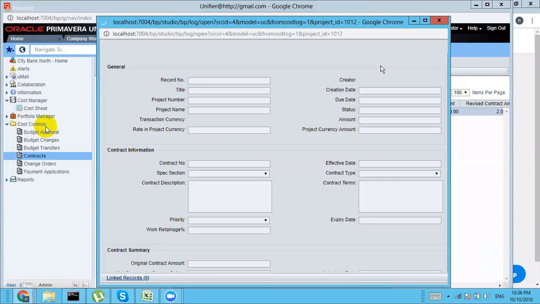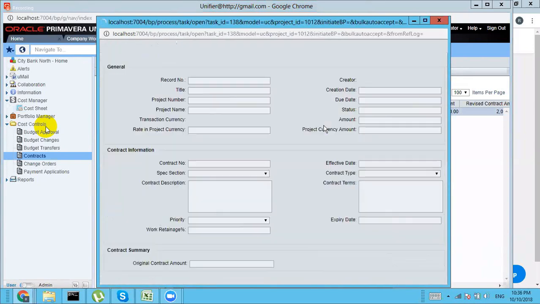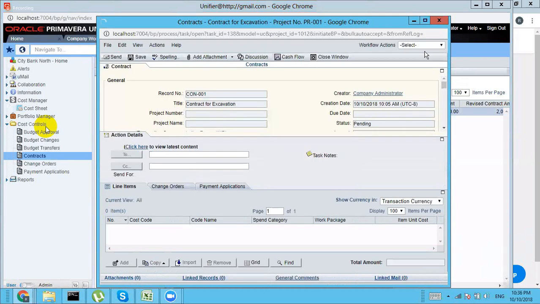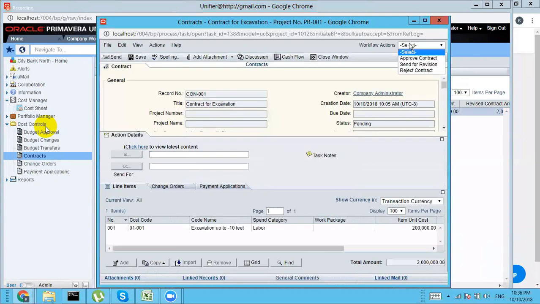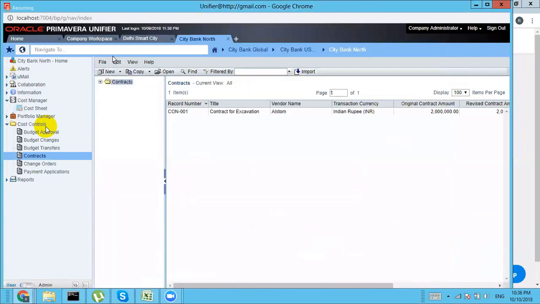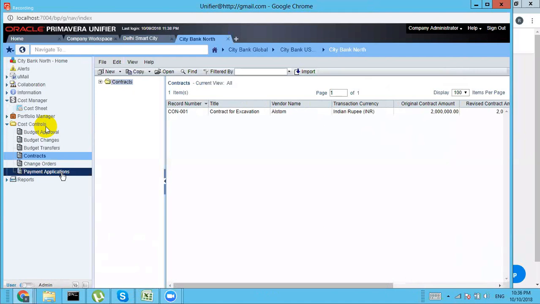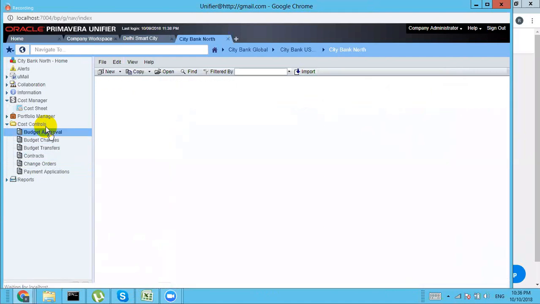Now it will go to the approver. He will accept it and see all the details. He can approve, reject, or send for revision, depending. So here this contract is awarded to Alstom. So here you can see in the budget approval.